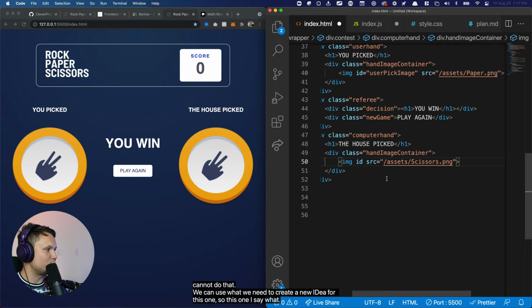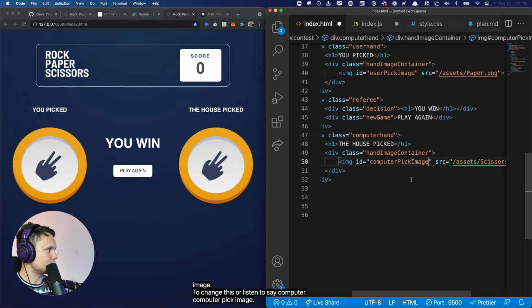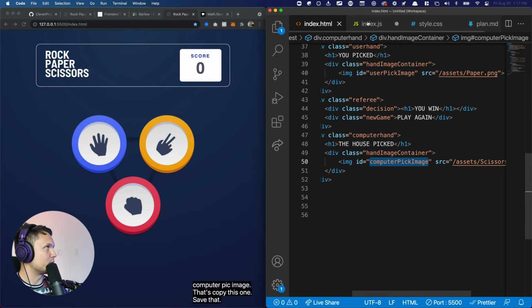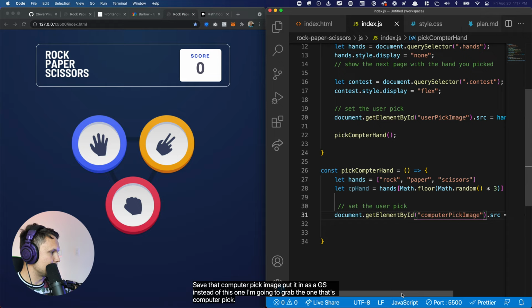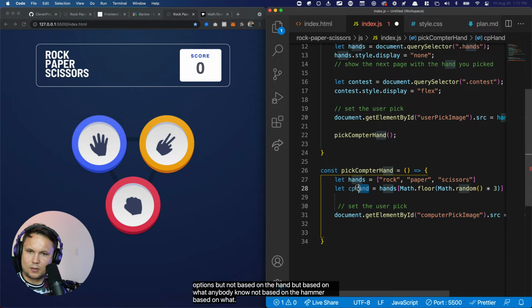So let's say computer pick image. Let's copy this one. Save that. Computer pick image, go to index.js. Instead of this one, I'm going to grab the one that's computer pick image, and I'm going to change the source based on the options, but not based on the hand, but based on what? Anybody know? The CP hand, that's right.